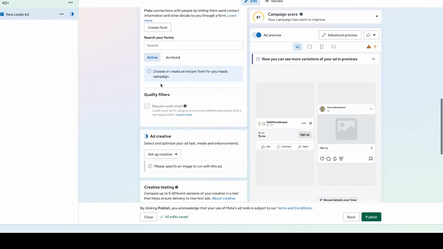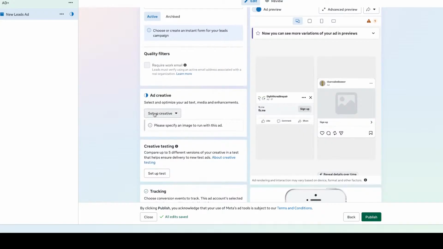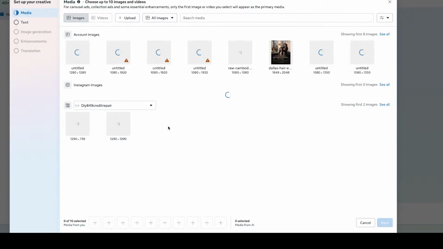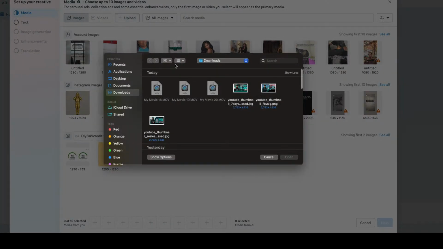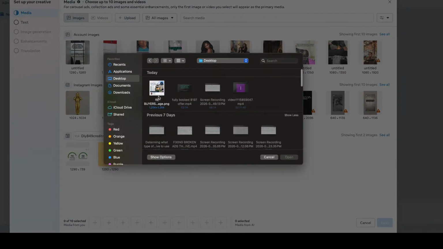Then we're going to create our form, but first we're going to set up the ad creative. So set up creative, add image or image ad. Then upload. Okay, then we'll grab our image.